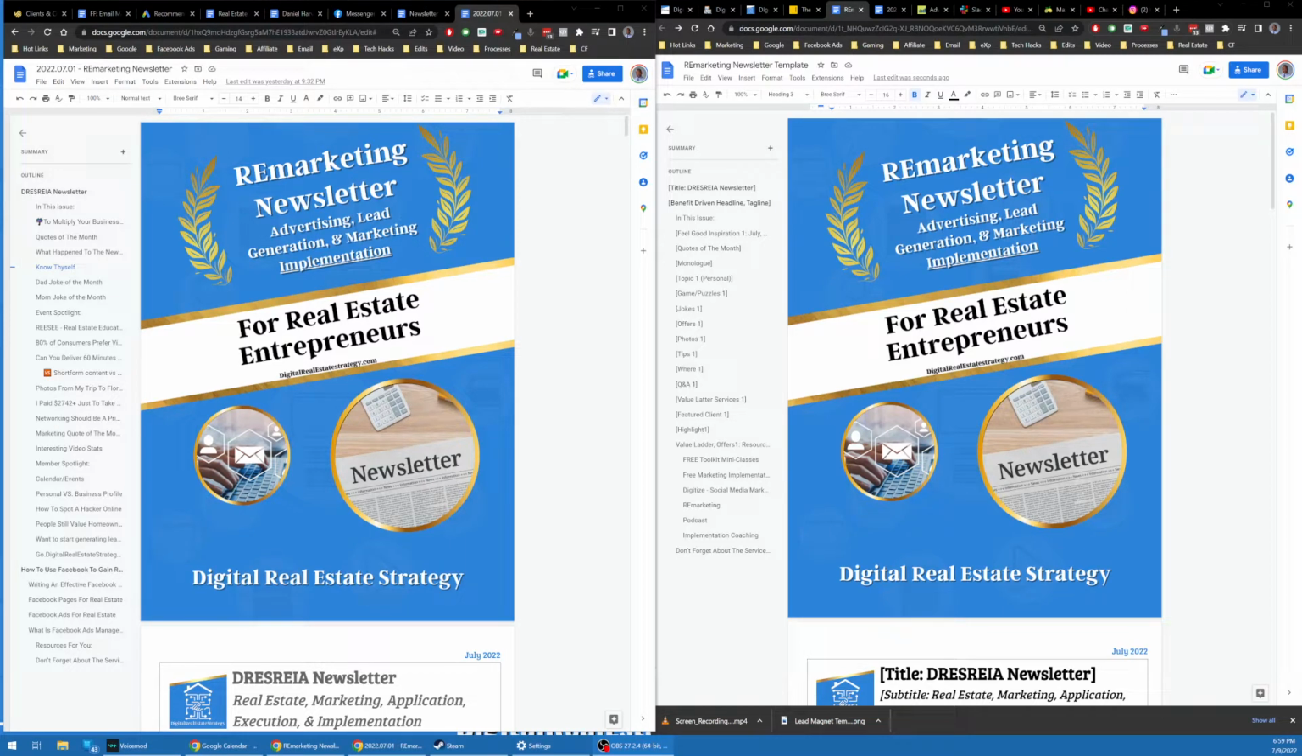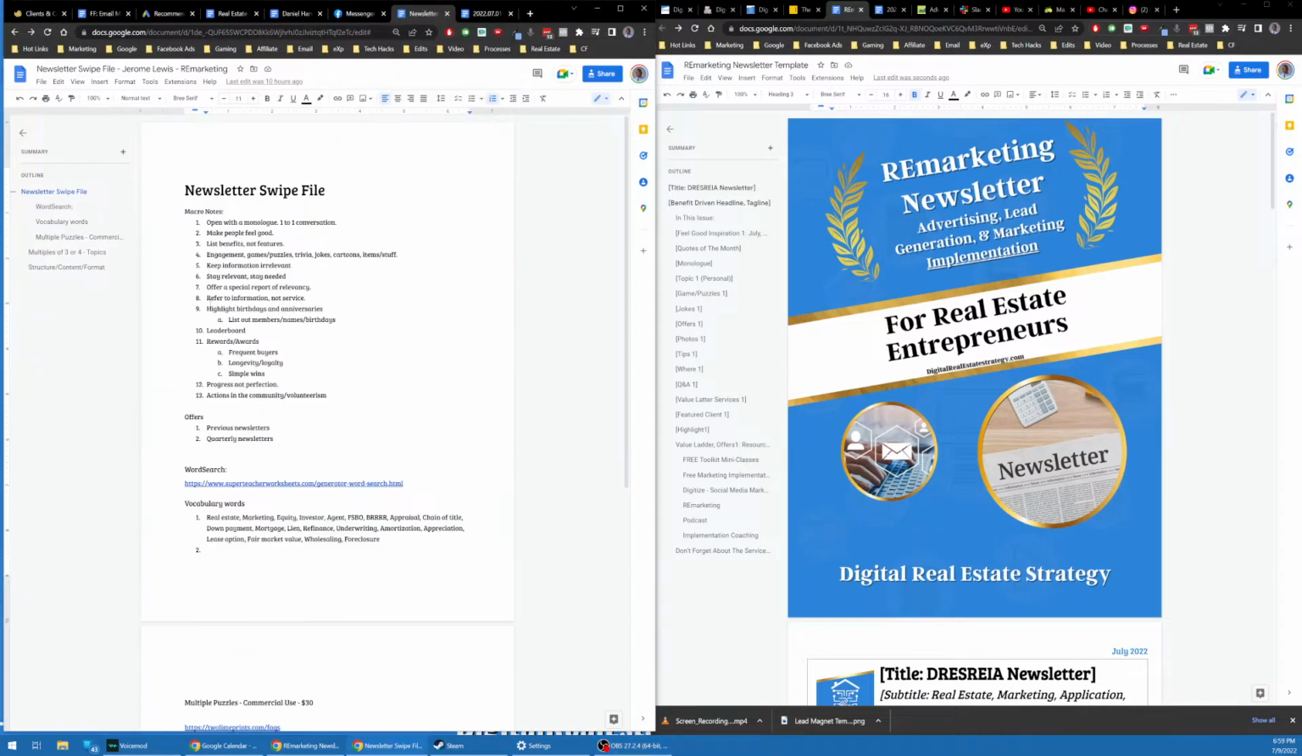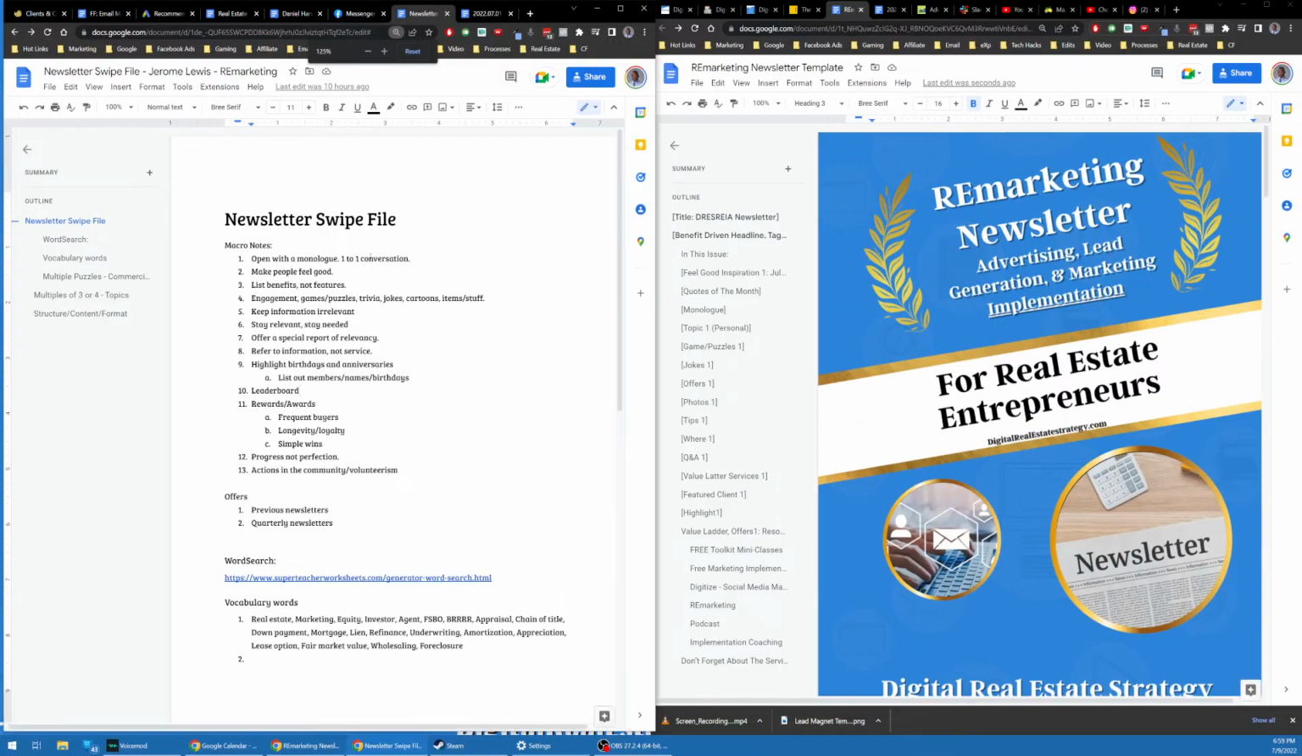Okay, here's what we're going to do. I'm going to explain the newsletter template here, and it's just a template, so it's just a start. This is just to get you off the ground and running. Of course, you can update and do things according to what works for you. But this is the newsletter swipe file.